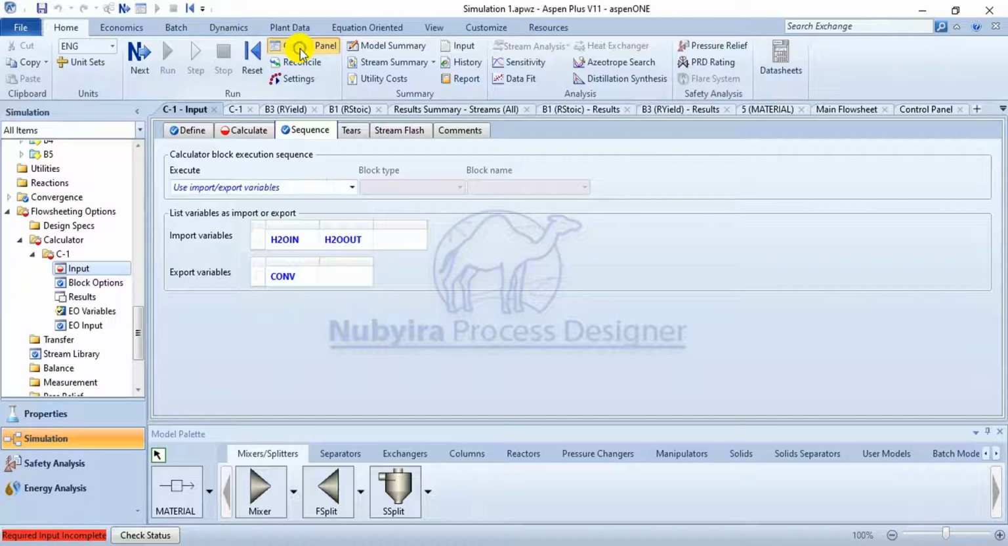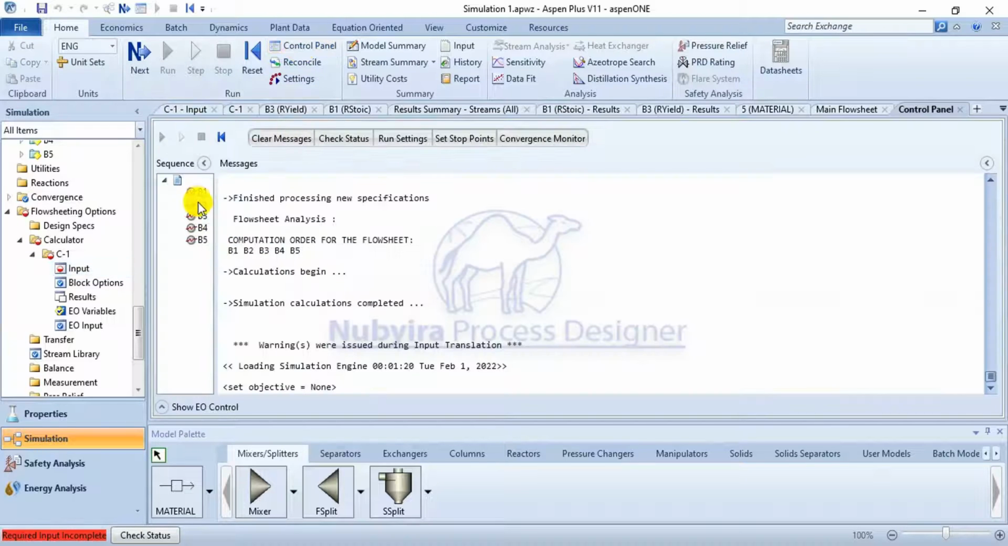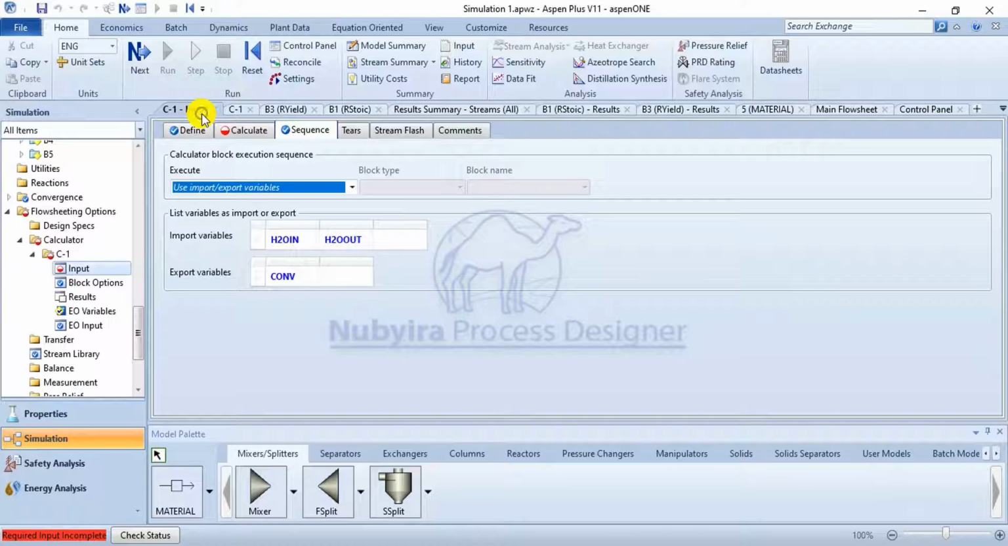I will show you the hierarchy here. You used to list it. You can see this is the hierarchy of the simulation. Block 1 was sequential simulation, then block 2. So it starts to solve block 1 variables first, then it proceeds to block 2, block 3, block 4, block 5. You get it. So that's it.